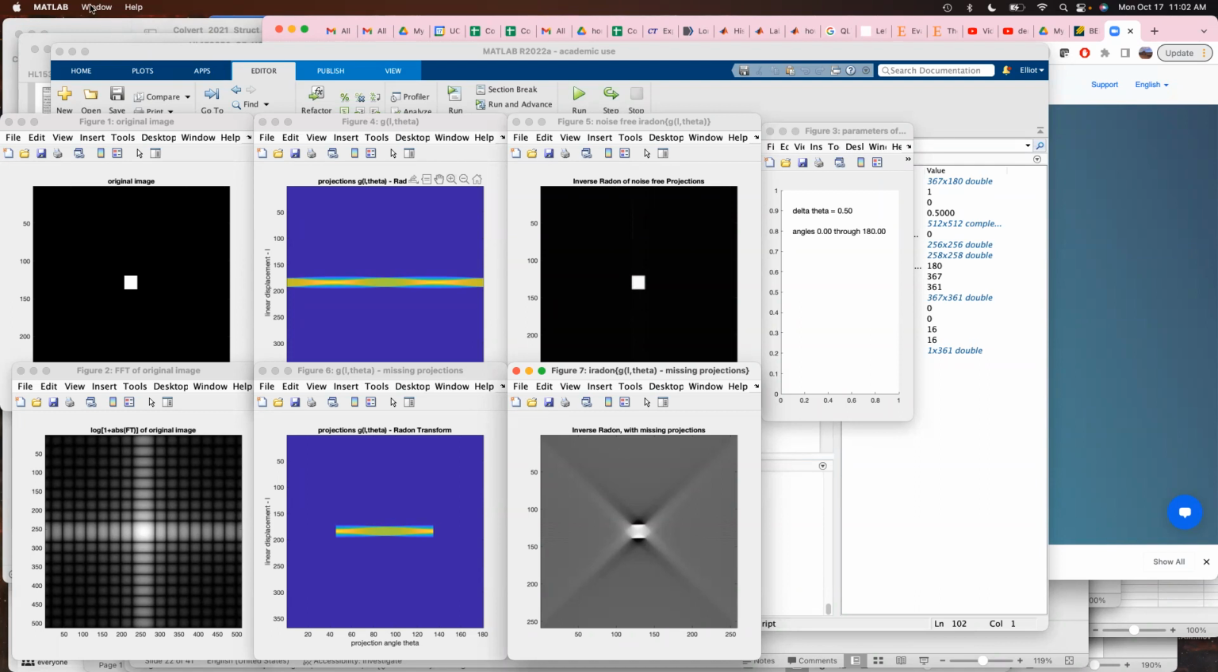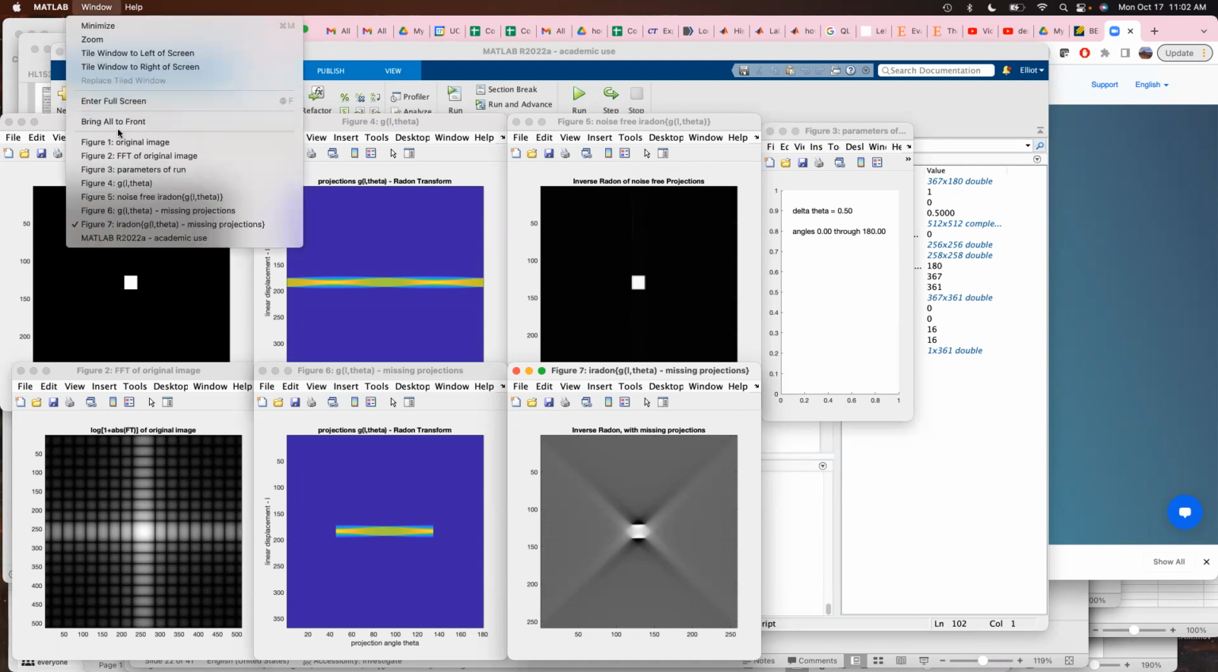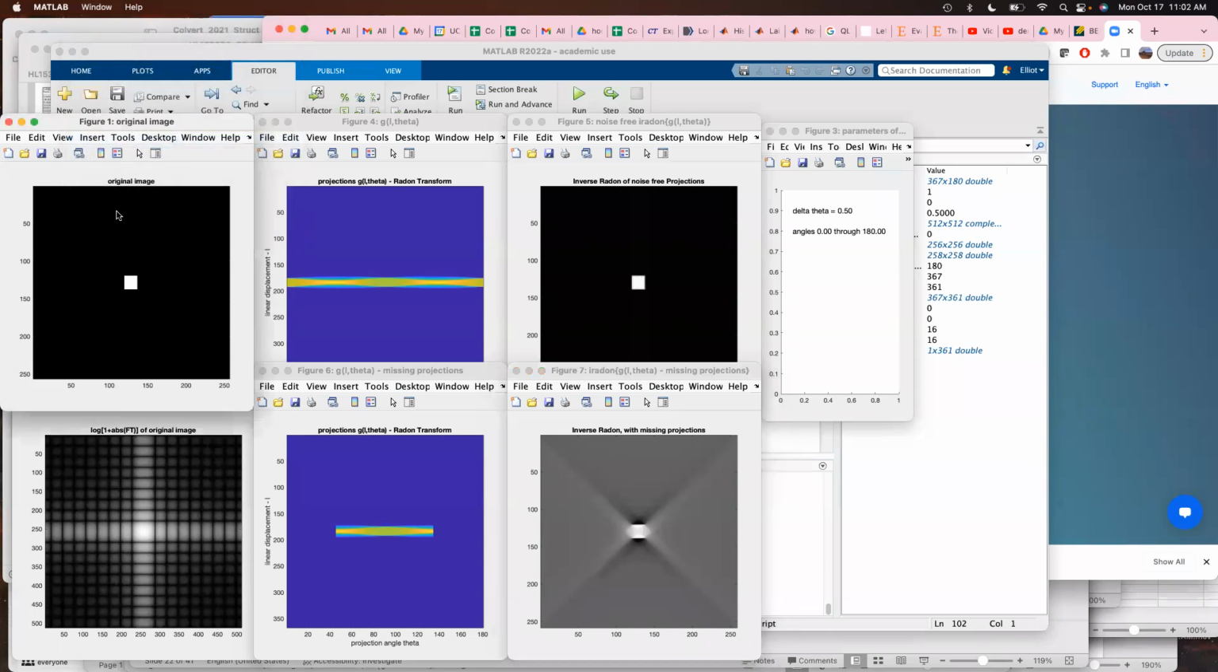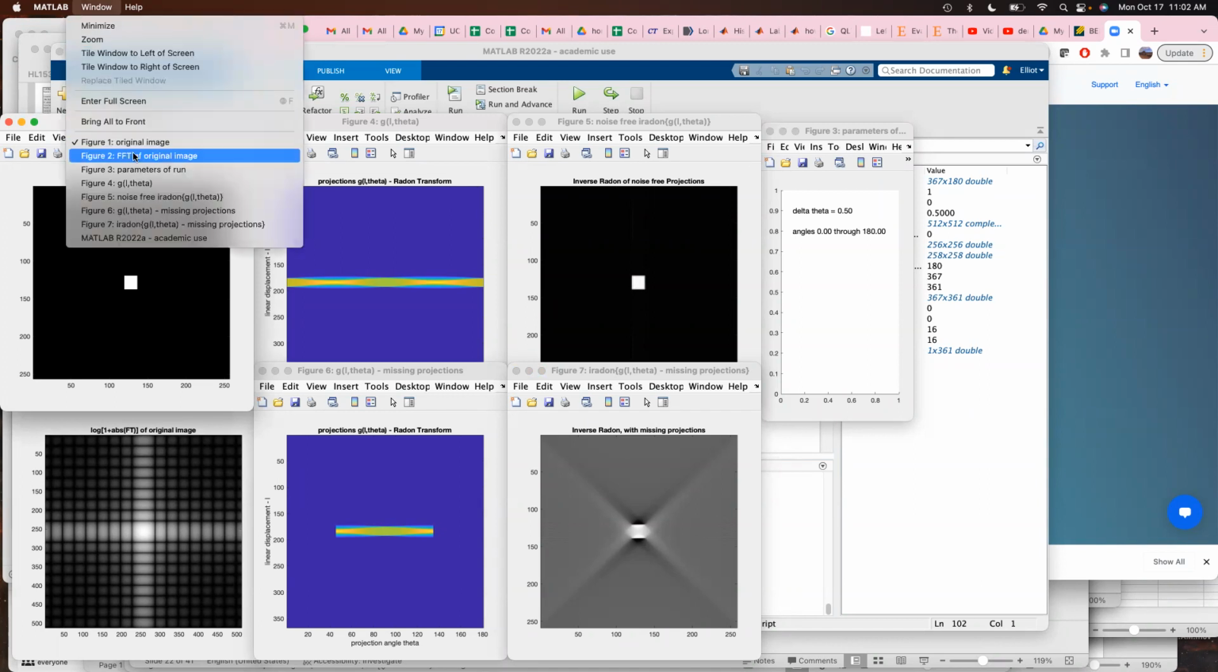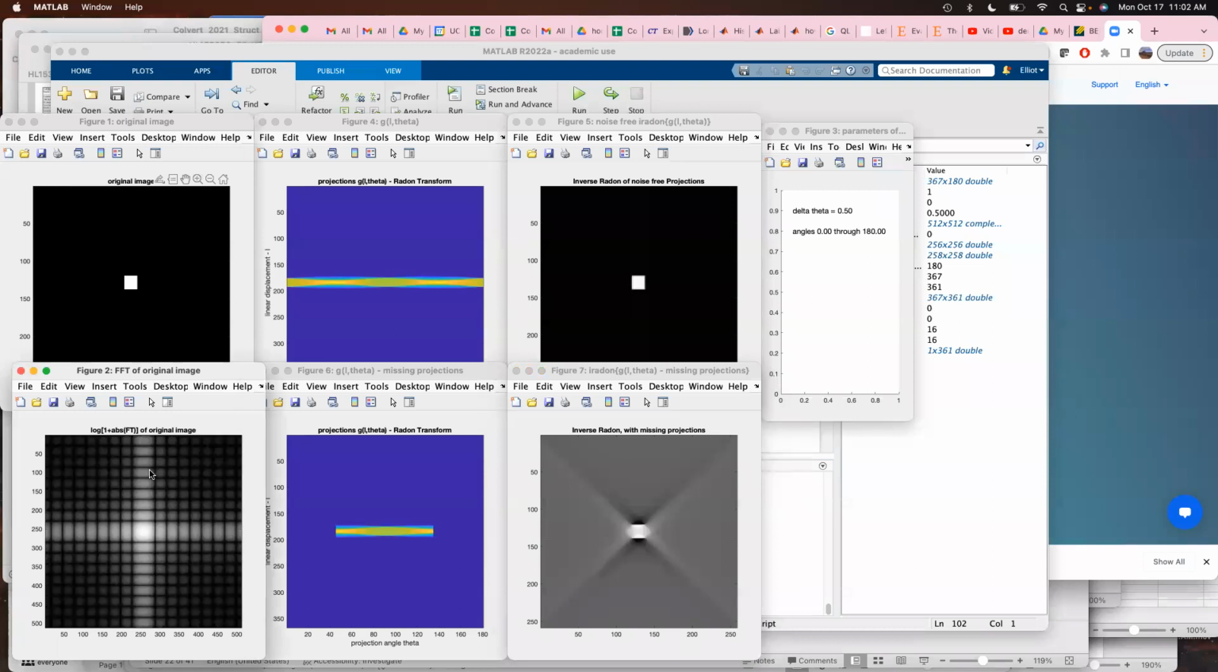And you can look at the windows that it's created. I give them titles so that we can just pick a window and take a look at what we've got. So in this case, figure 1, we've got our original image. It looks like we picked a square that's a 16 by 16 square. It was that first option up there.